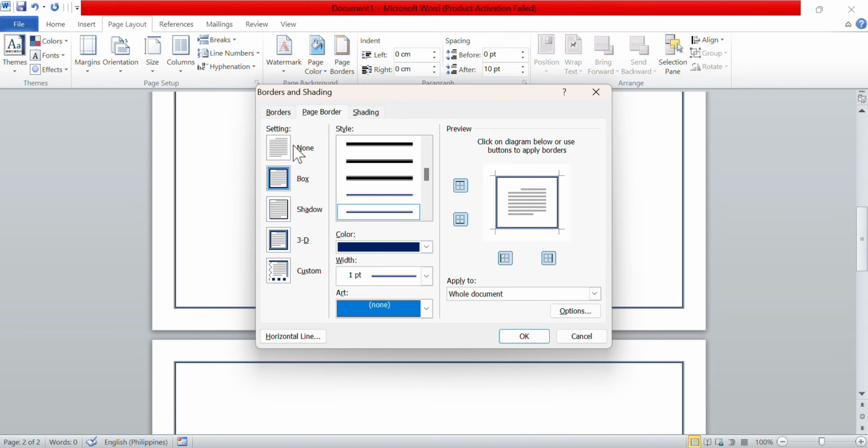In this dialog box, switch to the Page Border tab, where you will find various options for customizing your border. To remove the border, look for the Settings section within this tab and select None. Choosing None will indicate that you do not want any border to be applied. After making this selection, click OK to confirm and apply the change.